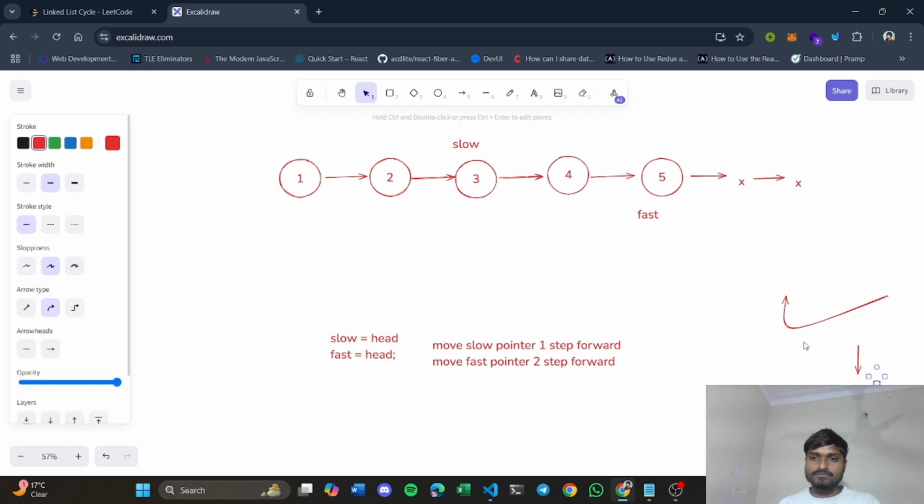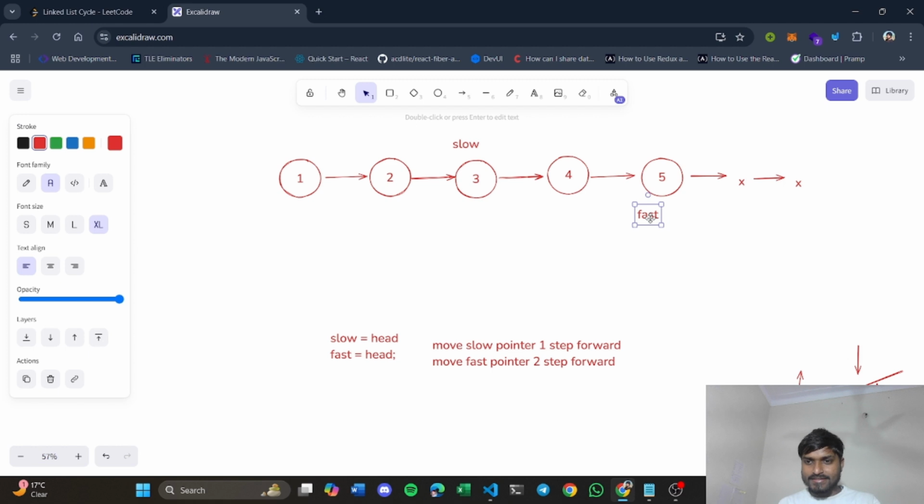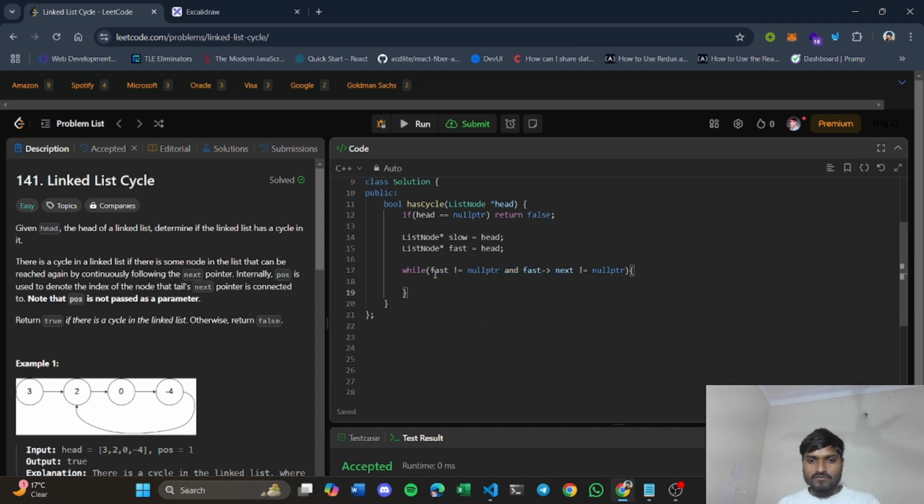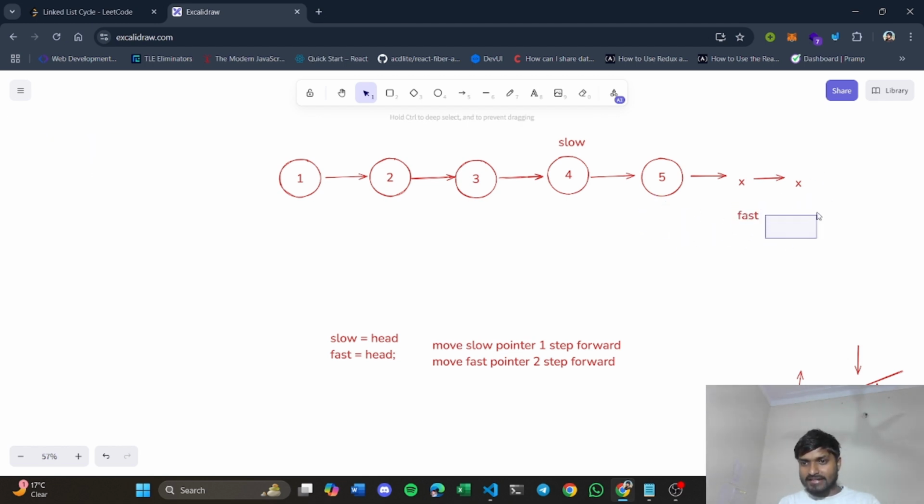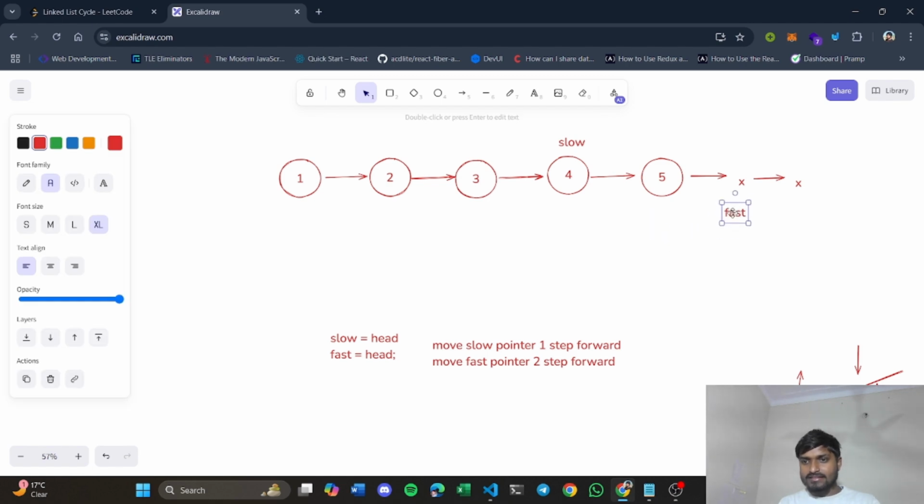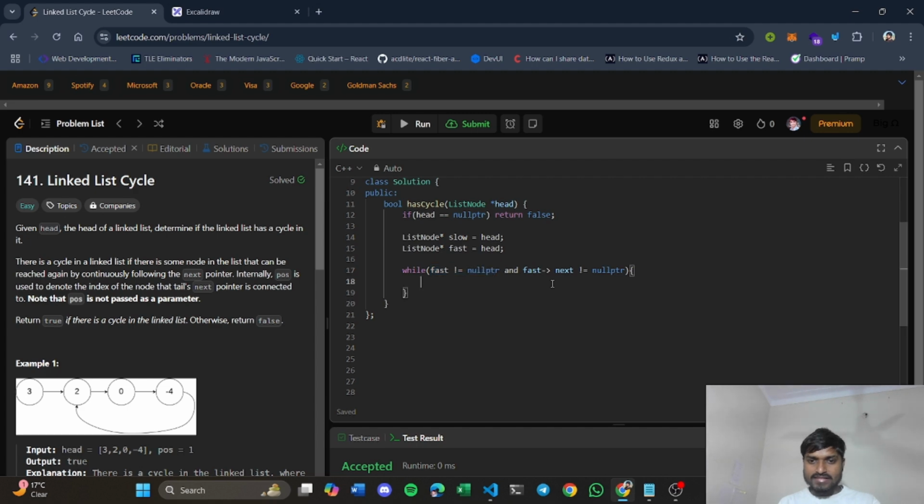Let me remove this. Now at this point, when you move your fast pointer two steps, it will come here, which is null, right? And your slow pointer will come here. So the condition that we used here is that we run our while loop until the fast pointer is not null. What does it mean? That your fast pointer is not pointing to null, which means it was here, and when we moved two steps, it came here, right? So what is this null pointing to? It's pointing to fast next next, right? So we have given this condition here, that fast next is also not null, right?